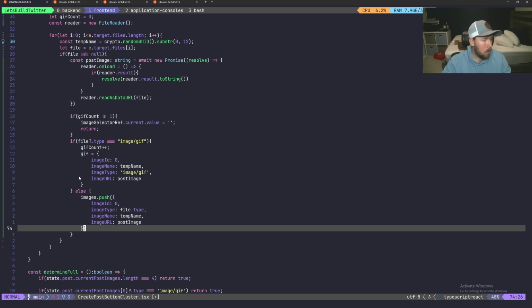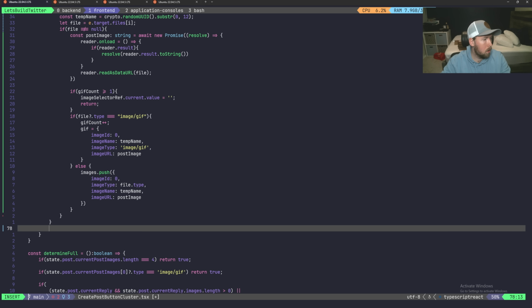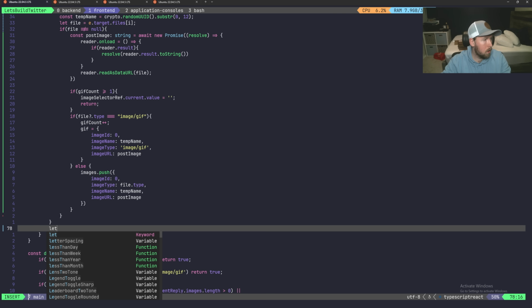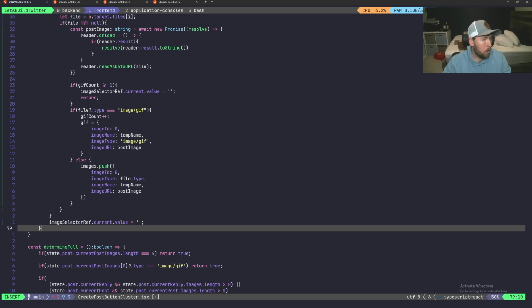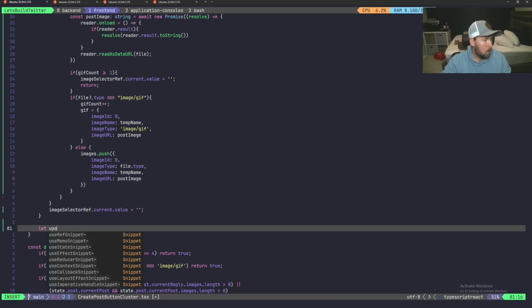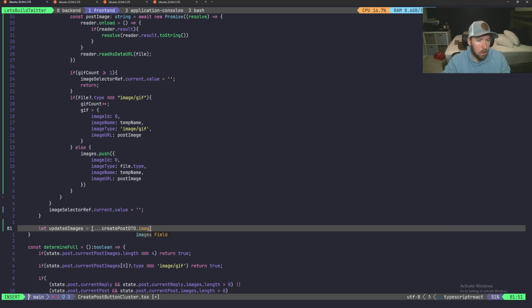So there's that. And now I need to figure out, at the end of this right here, we're going to say image selector ref.current.value. Once again, we're going to clear this out, otherwise we have some weird side effects. We're going to say let our updated images equal to create, maybe create post DTO, the images, comma, our images.